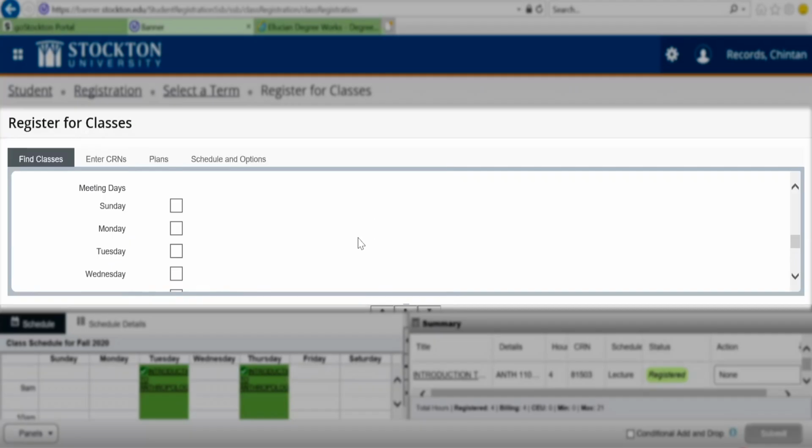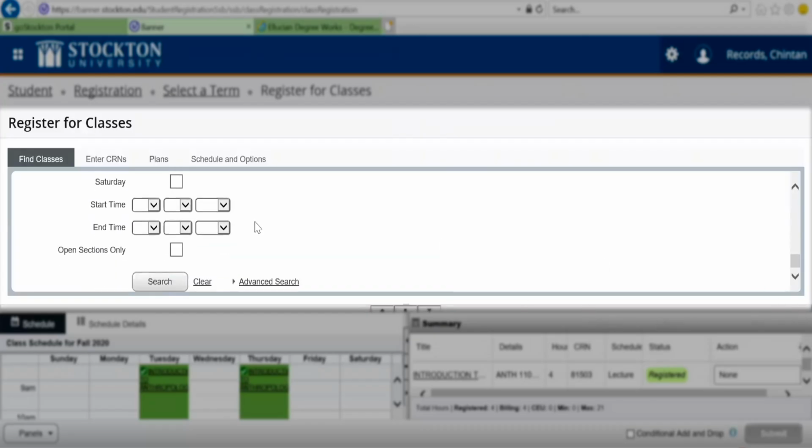It is recommended that you don't put too much information into the days and times in the meeting areas, because it may cause your results to be overly specific and leave out courses that may have come up for you if you had been a little bit less specific in what you were searching for. Once you've entered all of the criteria, you can click Search. You may want to select this box, Open Sections Only, to eliminate any courses that are closed. However, at this stage, let's leave that open because there may be a course that we want to waitlist for.